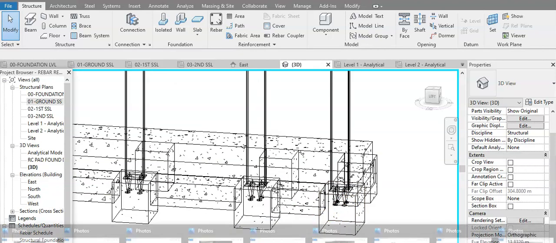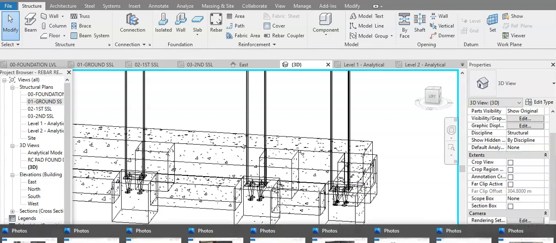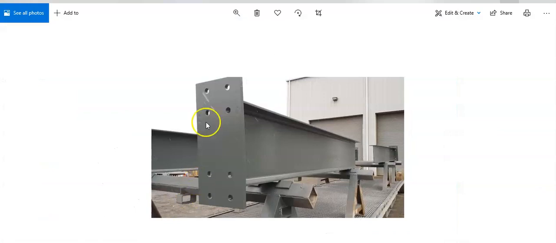And we have a picture here again about the columns, how they are manufactured with holes in them, so when they are erected, the bolts will be in the exact position where they are going to go through these holes.